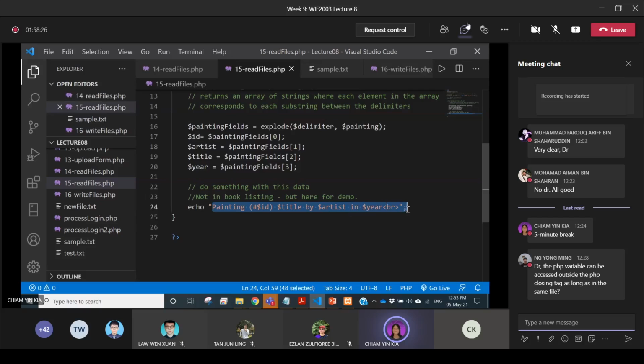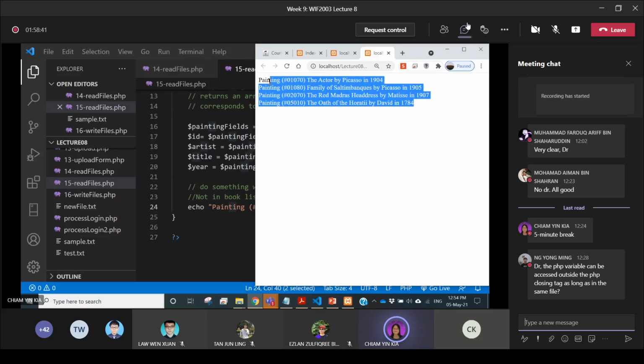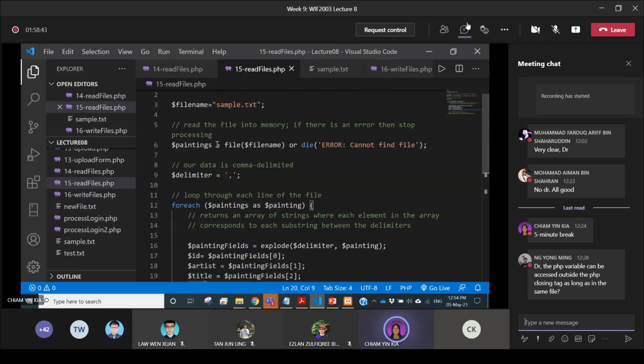And we do the printing. We print the ID, the title, artist, and year. So that's how you see the output from the sample. This is using the file method.